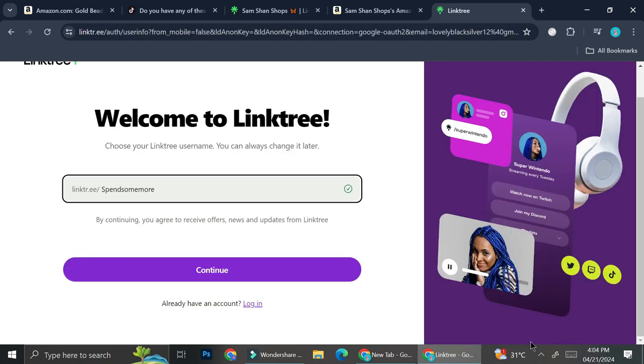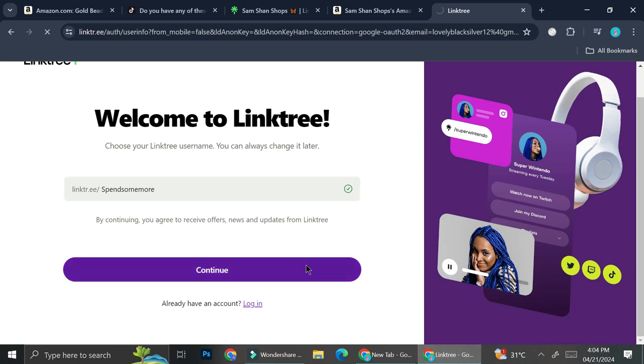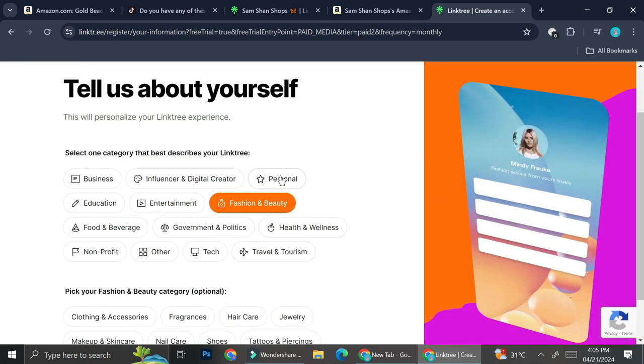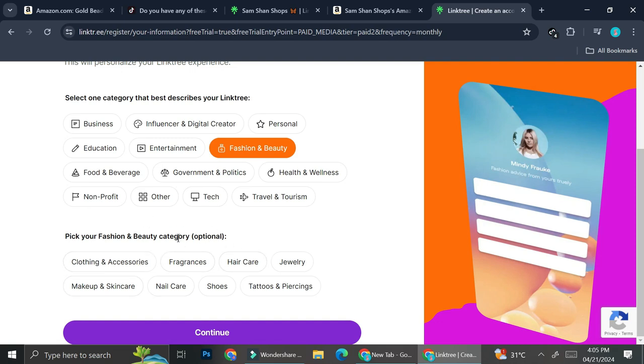Next, you're going to want to customize your Linktree URL just so that it represents you better, or shows your shop in a unique way. So I'm just going to choose this as my Linktree URL and then click on continue. Next, you're going to want to choose the category that describes your Linktree better. Let's say mine is going to be fashion and beauty, and you can also specify your category even more, but this one is optional, so I'm just going to skip it for now.